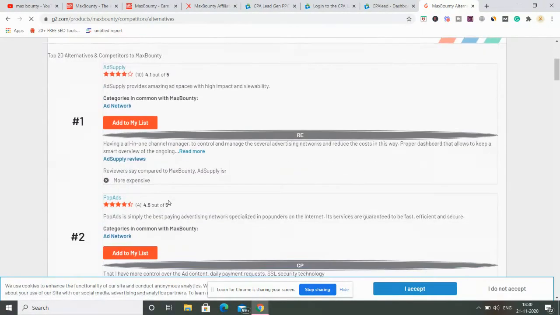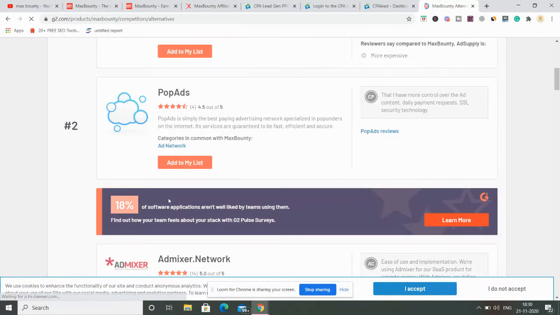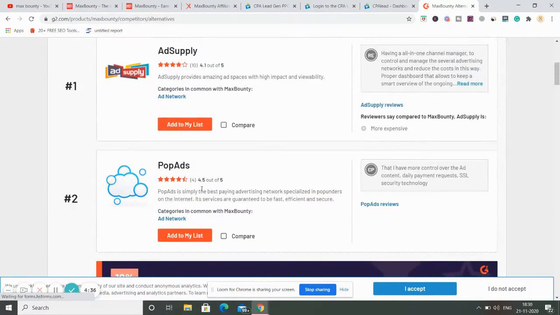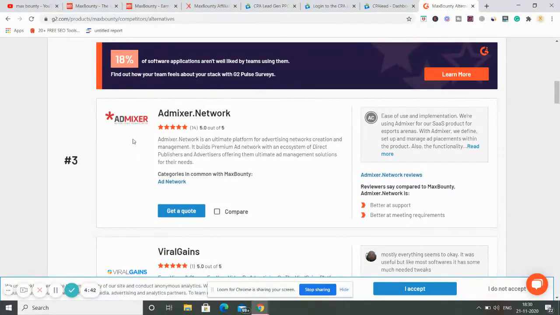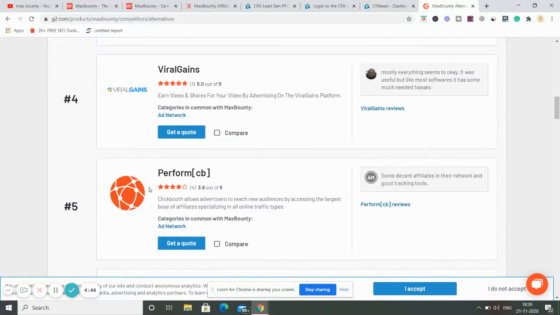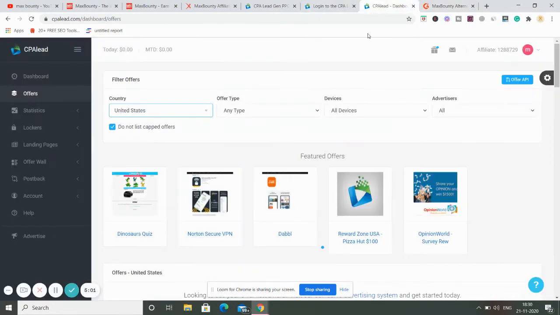And here we see the best alternatives to Max Bounty and CPA Lead. There's PopAds, which has 4.5 ratings. AdSupply is also a good one. Then there are Admixtures networks, Viral Gains, PerformCPA and Add Push-ups. They are all alternatives to Max Bounty and CPA Lead. You can try all of them. I also looked at some of them, and they also ask for a telephone interview and things like that. That's why I prefer CPA Lead.